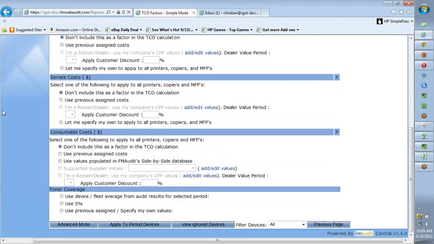All right. Now we're going to use values populated by the FM Audit side-by-side database today. It's a database that we at FM Audit maintain. It has a lot of different pieces of data in it. So for us, this is a great place to get our national average costing. We don't have everything in our database. It's just not possible for us to have every single device, but it's a great place to start, so we're going to use that today.